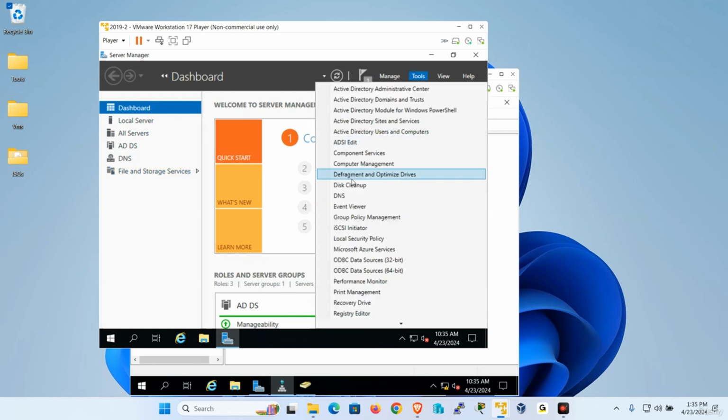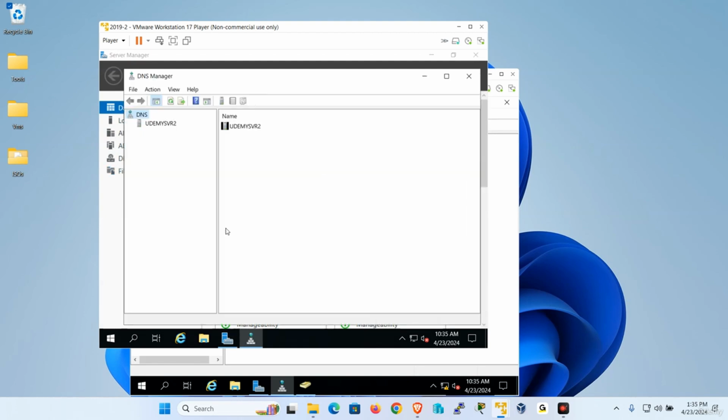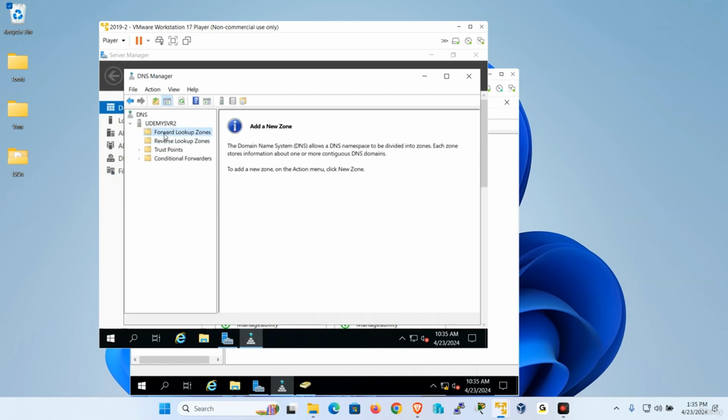Now, if I go to tools and open DNS, expand the server, expand forward lookup zone, I see nothing because the zone is not stored in AD. So in the next lecture, we're going to see how we can store the zone in Active Directory and how it's going to replicate to the second server. We'll see you folks in another lecture in a moment.